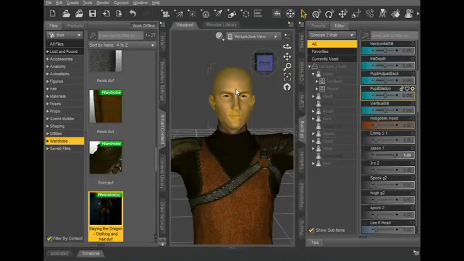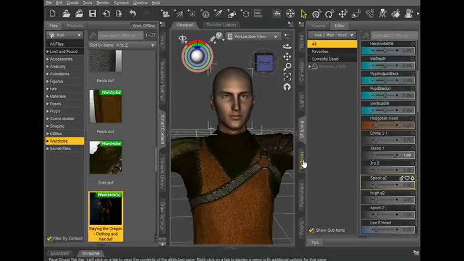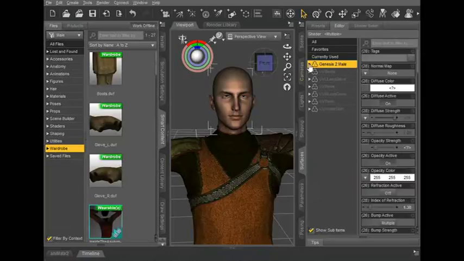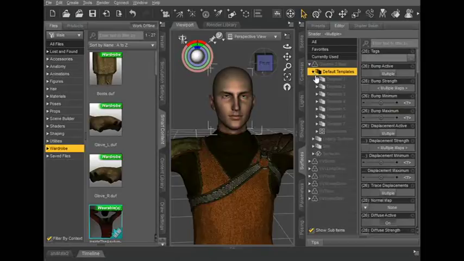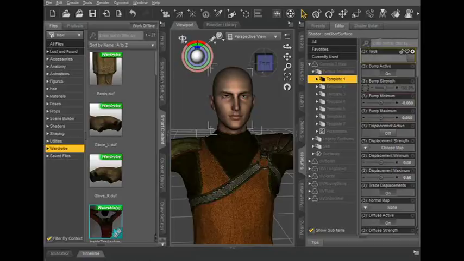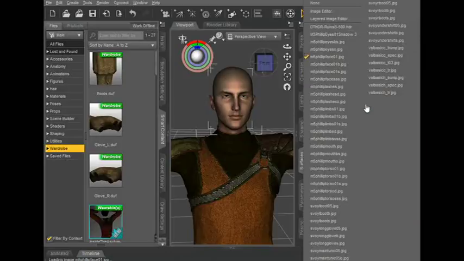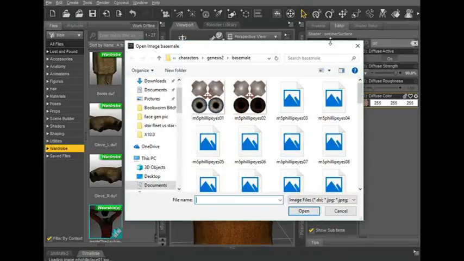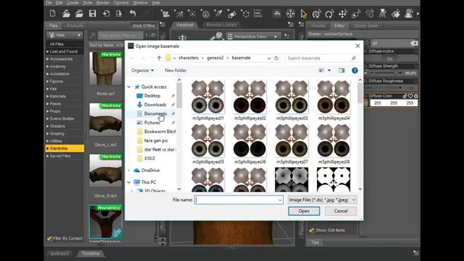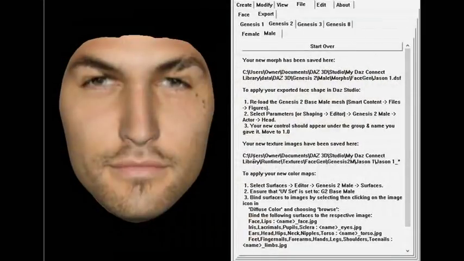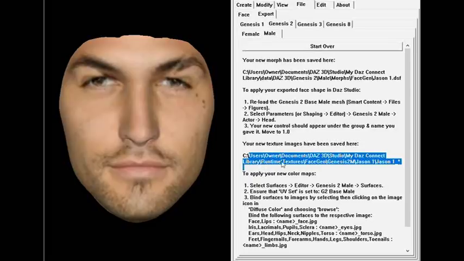So what you do is you click on his head, go to Surfaces, Male, 2. Click down here, go to Default Templates, click on Template 1. And it's just easier to type DIF, diffuse color. Click on this little thing right here, go to Browse. You're going to follow these instructions right here. This will tell you exactly where the surfaces are that you want.